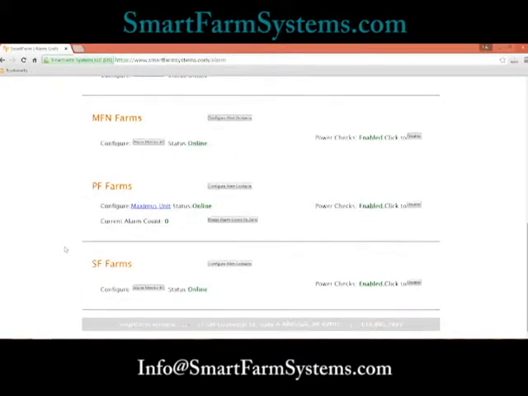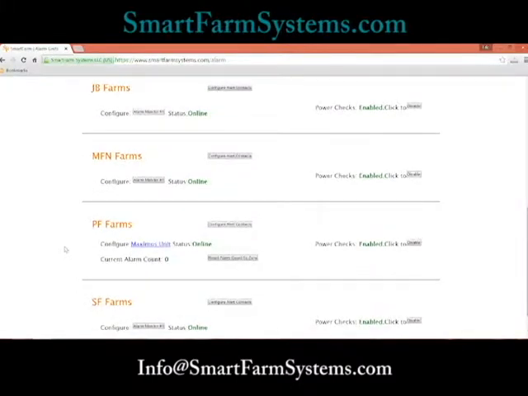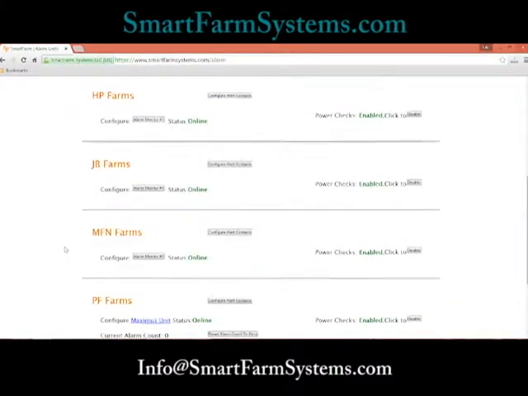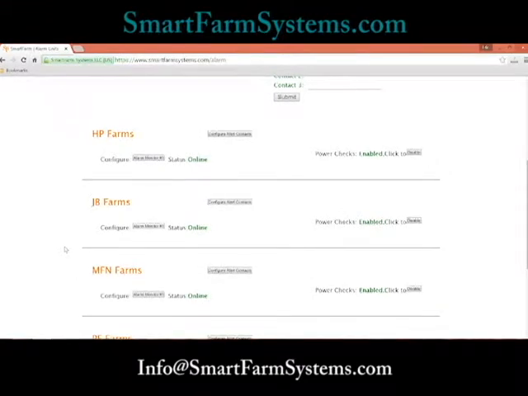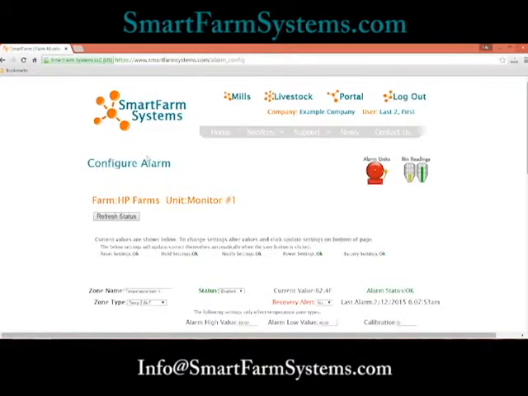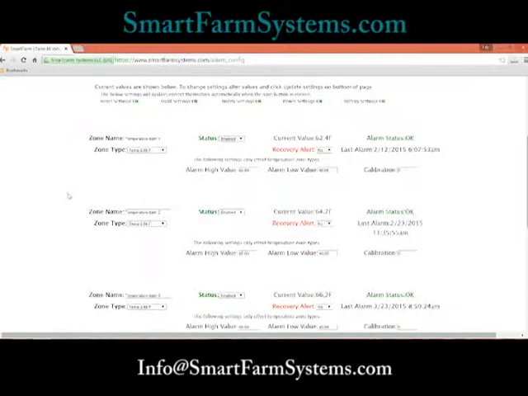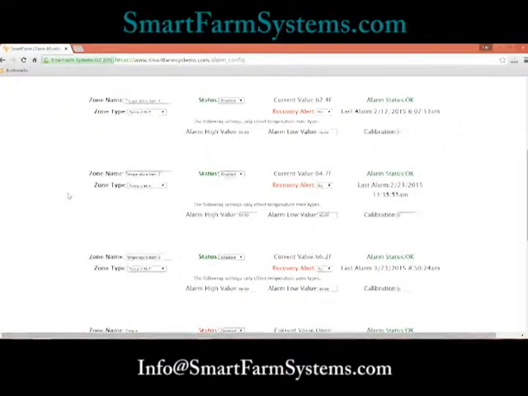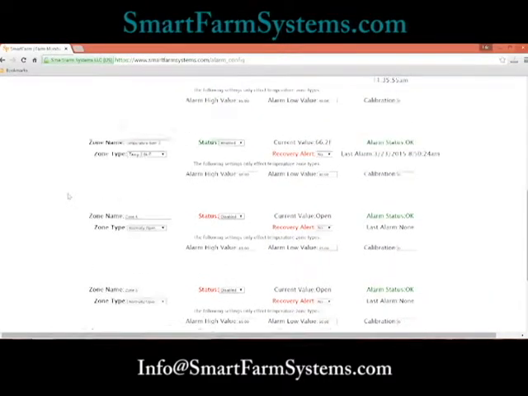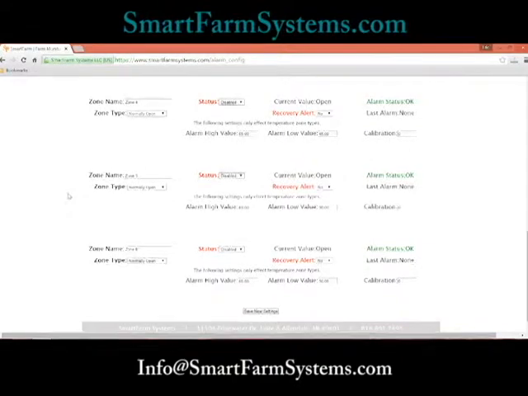Here you'll see a list of all the different sites with their alarm units, the unit status, along with its power check settings. I'll go ahead and jump into this alarm unit and show you the configuration for it. This alarm unit has 6 zones which are fully configurable. Currently 3 of them are used for temperature with high and low points set. The other 3 zones are currently not being used.